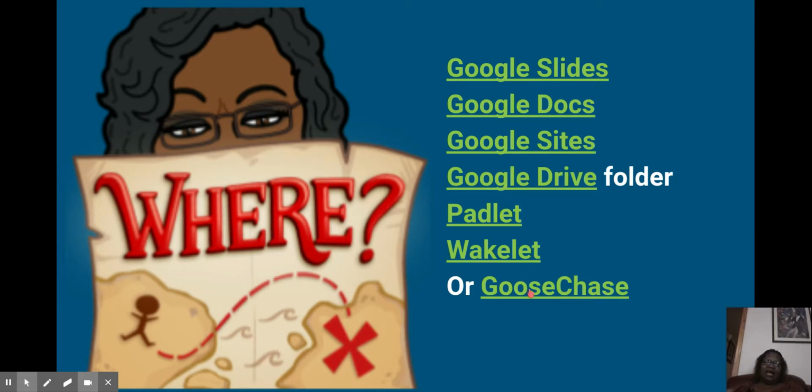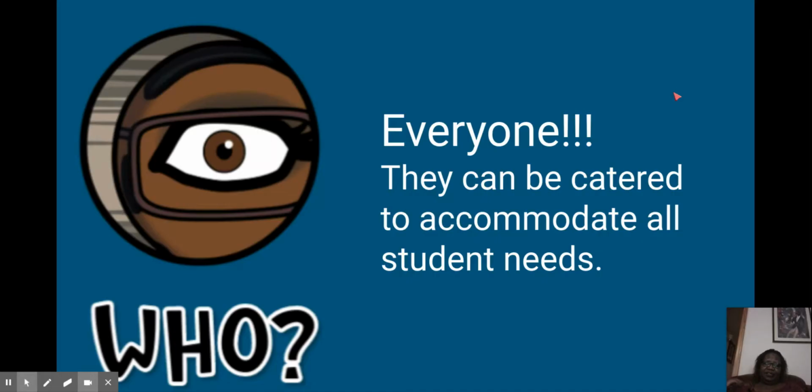Goose Chase is an app I'm going to talk about towards the end. That's really cool too. They take their iPads, scan things, go around the building, take pictures, and create videos. It's a real fun app I like to use.